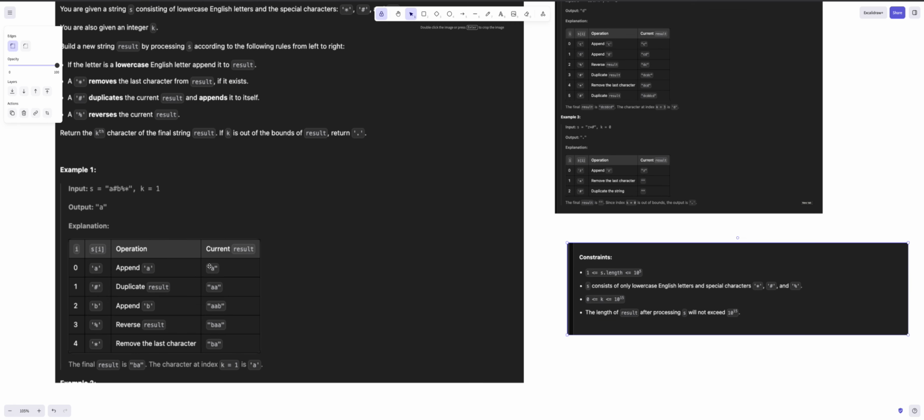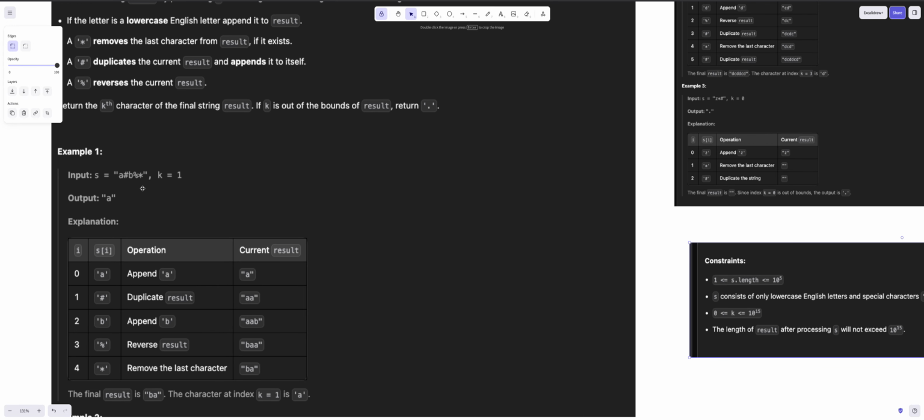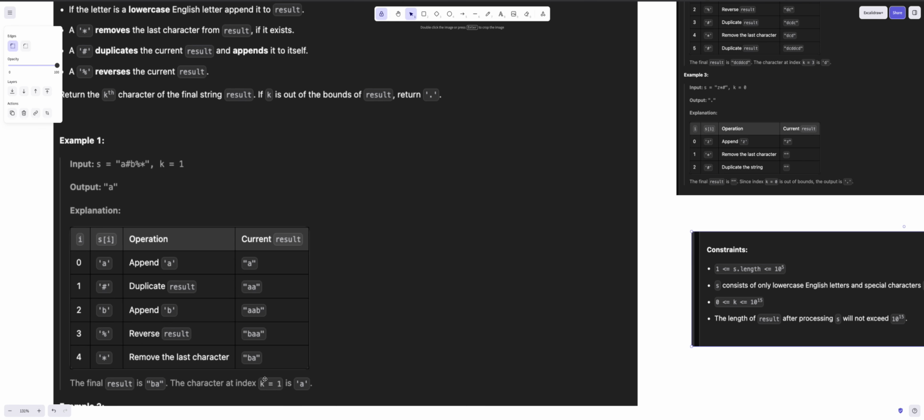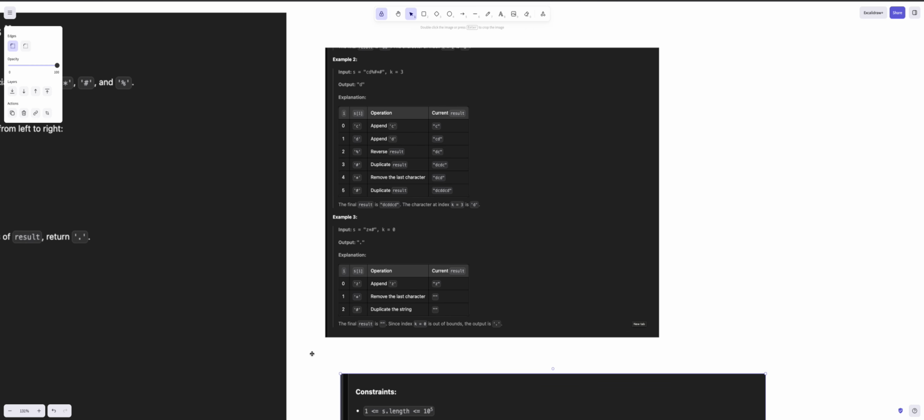If we check example 1, we are given a, hash, b, percent, star, and k is 1. If we see the a, we just append it to the result. Then if we see the hash, we duplicate it, becoming double a. If we see the b, we append it to the result, becoming AAB. If we see the percent, we reverse it, becoming BAA. Then we see the star, we remove the last character, becoming BA. So index 1 of BA is A, so we just return the A.